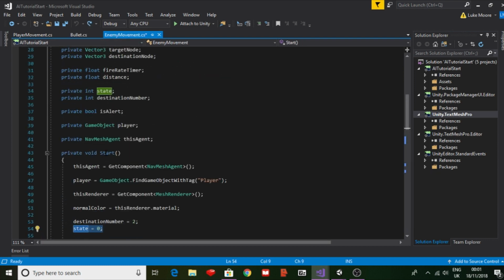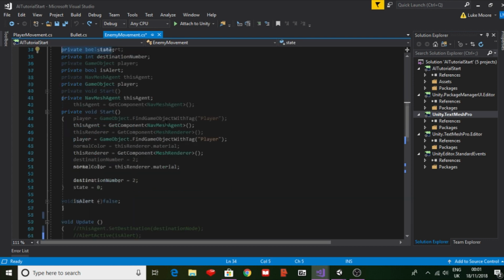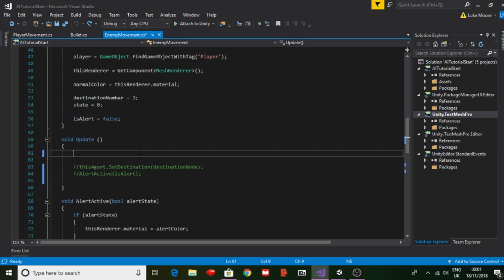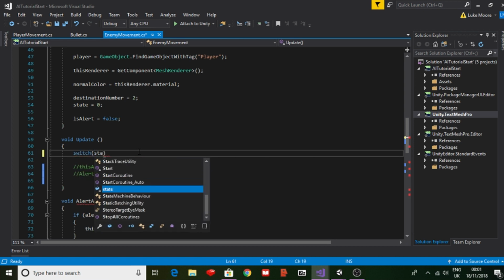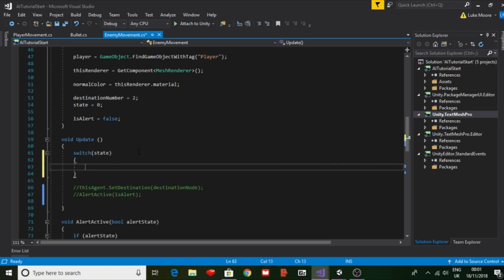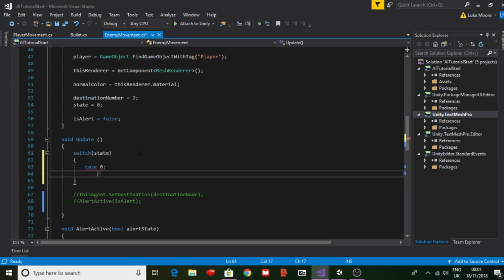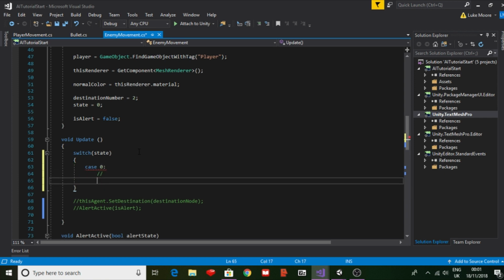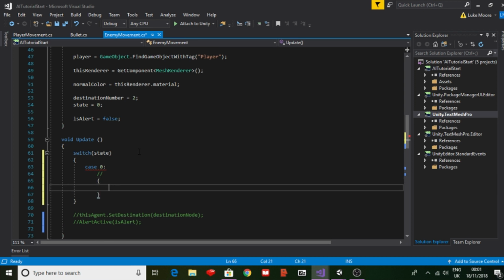For this, we'll be using an integer called state. We need to set up a switch statement. So we'll type switch and we'll put our state inside the brackets. For a switch statement, we set up cases labeled by number. So these numbers will correspond to the variable state. Each case has to end with a break. So case 0 and end with a break.